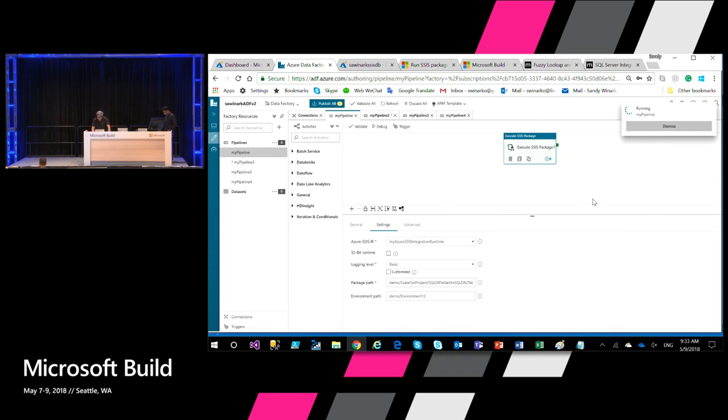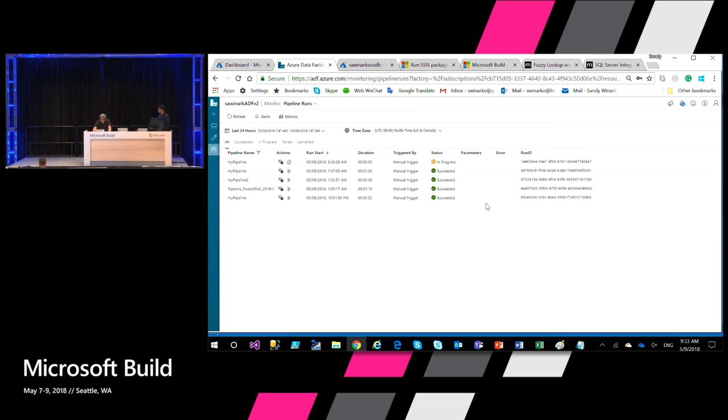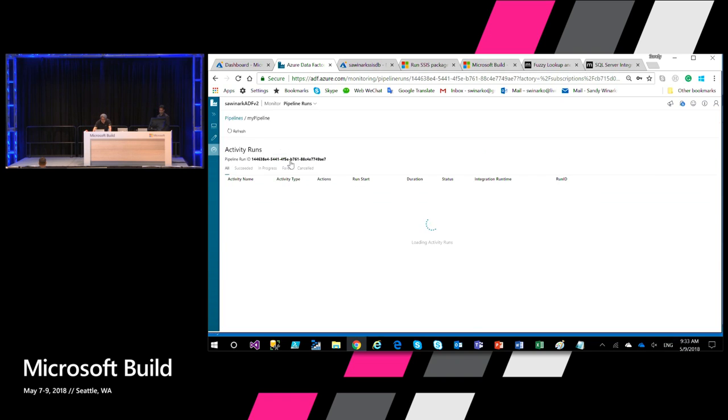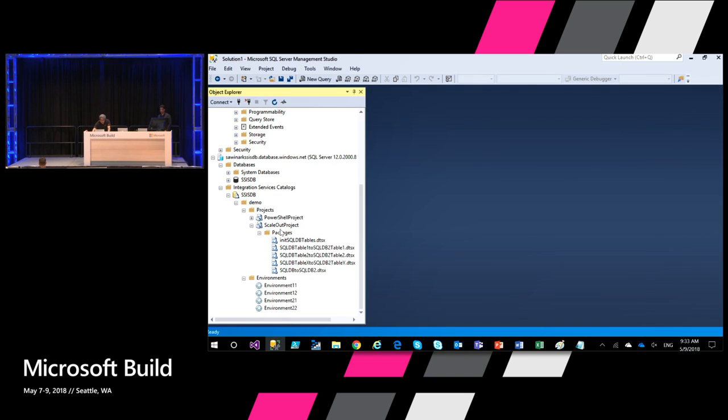So when I trigger, and you can monitor it, let me see. And you can see it's running in progress, right? And you can see the activity itself. It's still running. So you can actually monitor the package execution on ADF as a first-class activity. And you can even see it in SSMS too, actually. Let me just look.